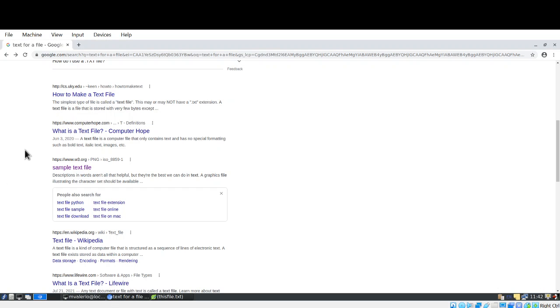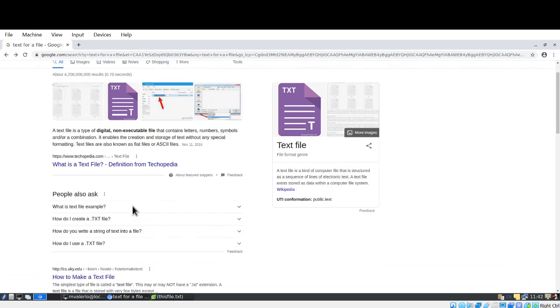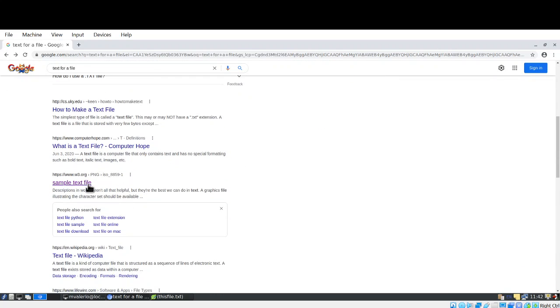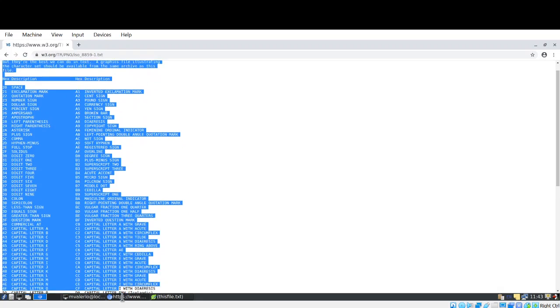Alright, so now what I went ahead and did is I googled text for a file. And maybe I could put this in the description, I'll try to look for it. So the URL is https, www.w3.org, and the rest of it is /TR capital, /PNG capital, /iso_8859-1.txt. So that's a lot, but I just wanted to steal some text from a file.